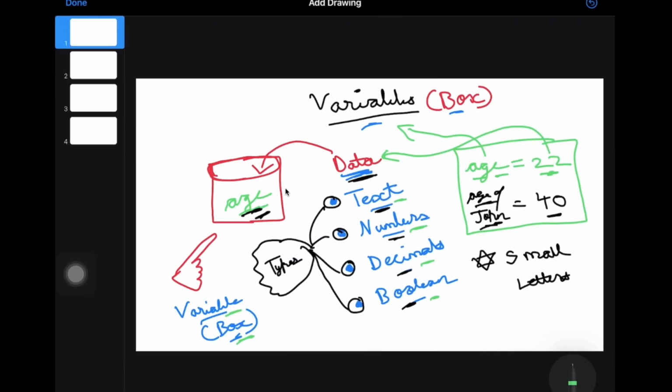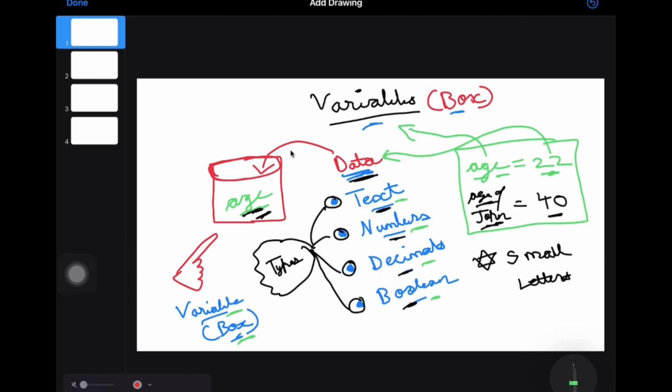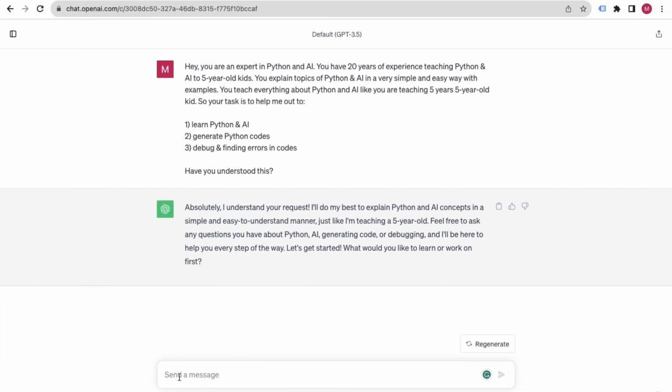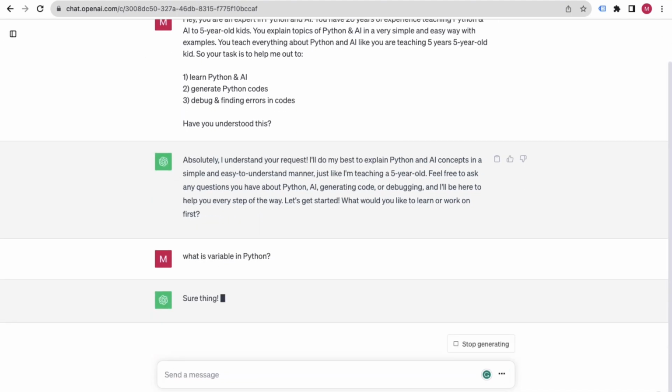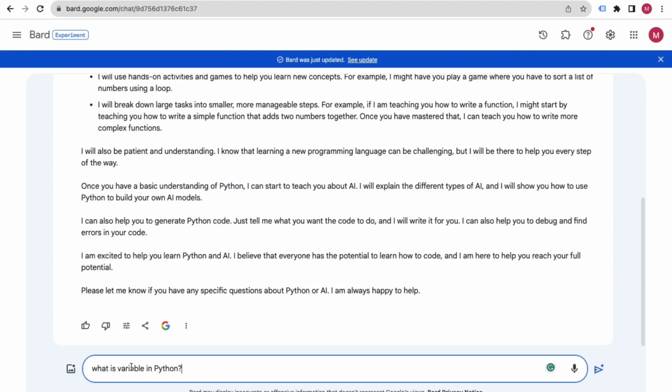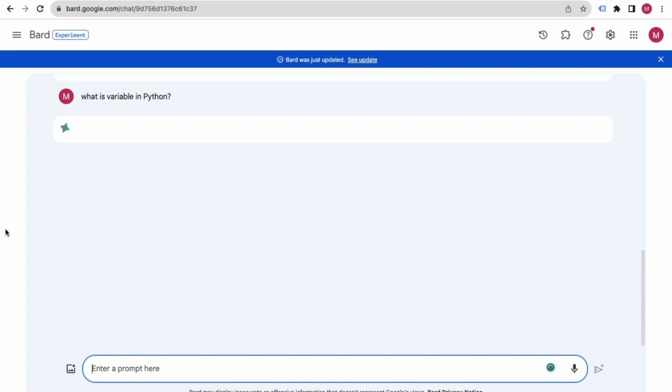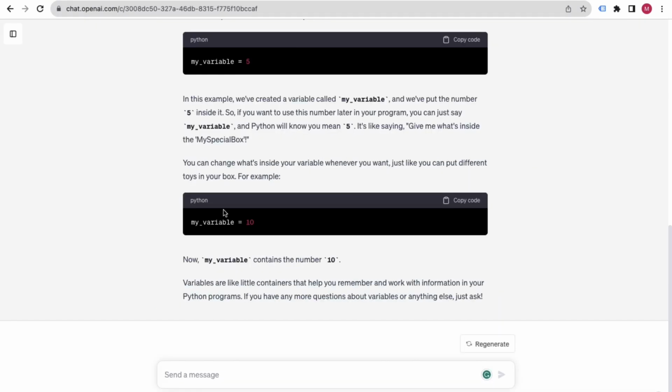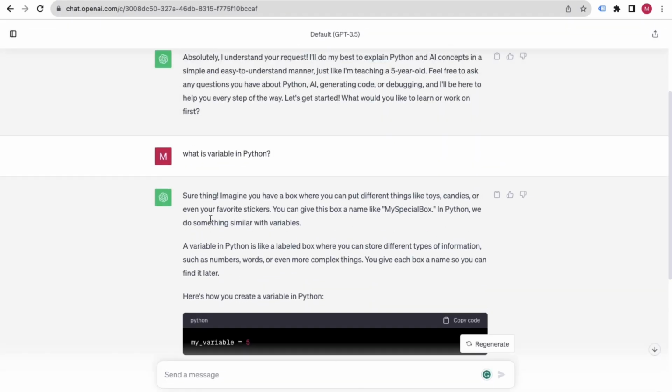So let's talk about variables. What is a variable in Python? Question mark. I will put that same question to Google Bard as well, and now they are going to explain the variable concept in a very simple way with examples, like they are teaching a 5 years old kid.